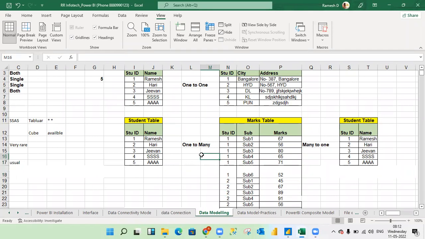So one to one, like when we have a unique ID in both the tables, when we have unique values, we'll use this one to one. And we'll use one to many and many to one when in one table we have repeated records and in the other table we have unique records, then we can use one to many or many to one.